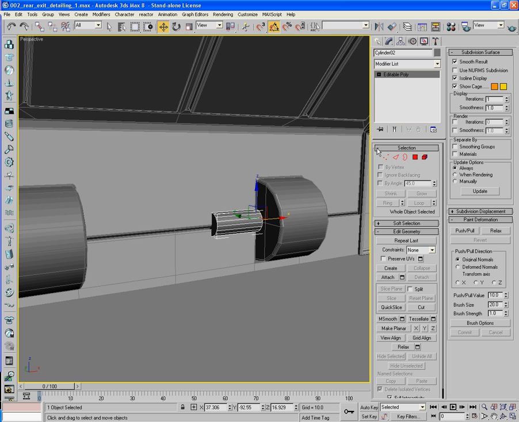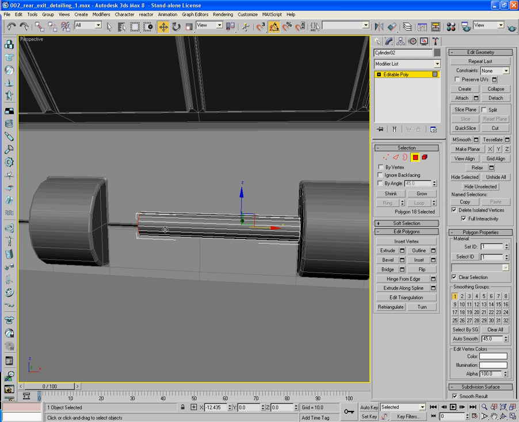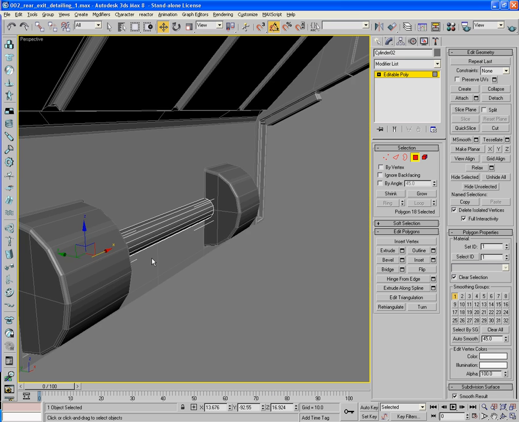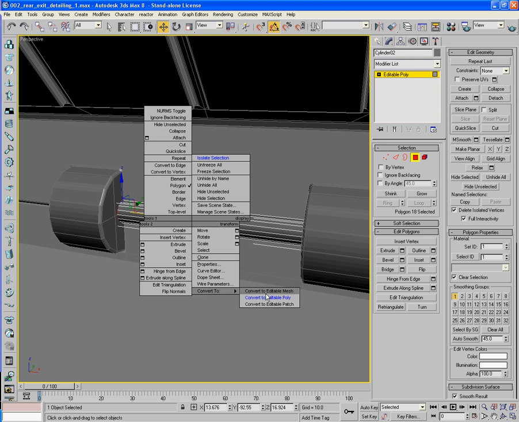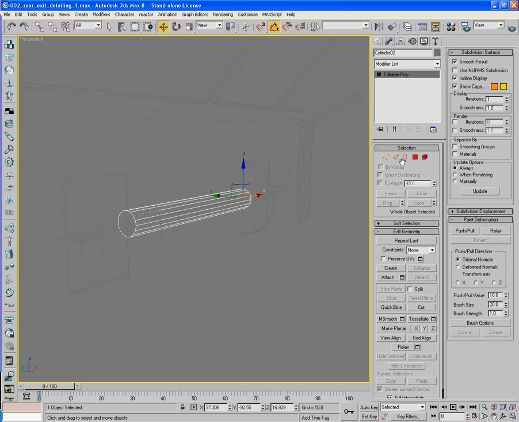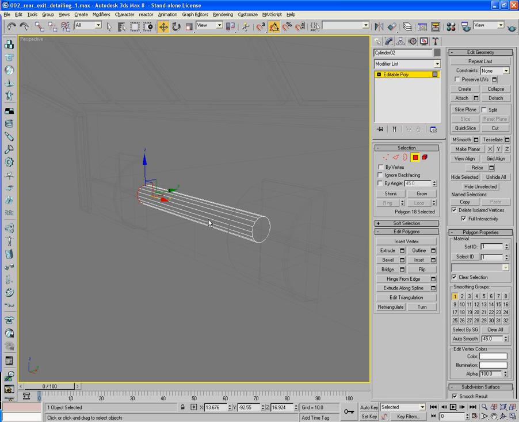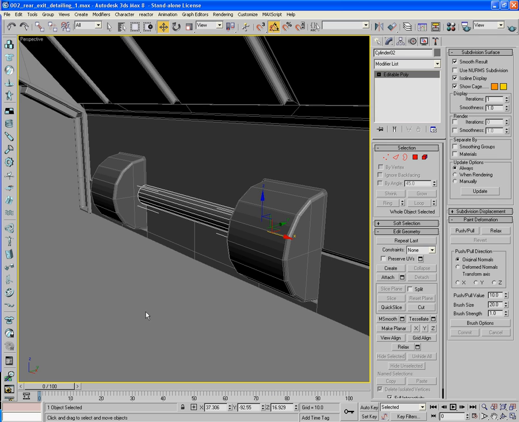Okay. Bring this across. And convert to poly as F3. Now what I'm going to do with these end pieces is just chamfer them. Control select by edge, just like so.